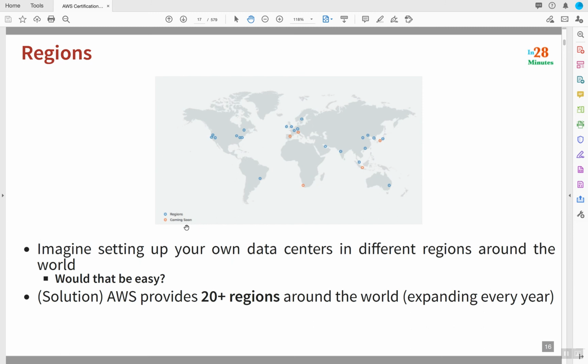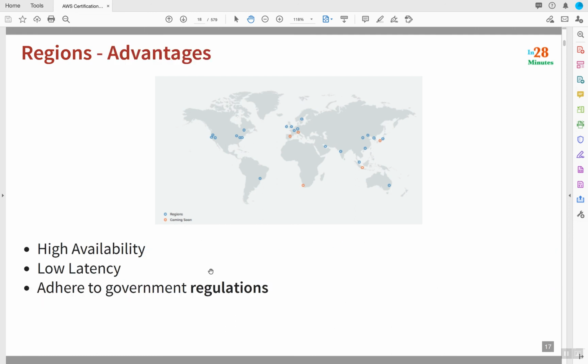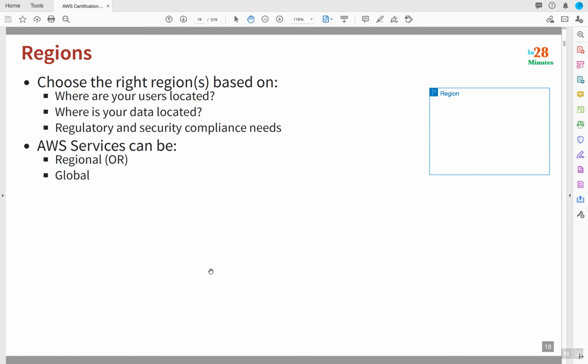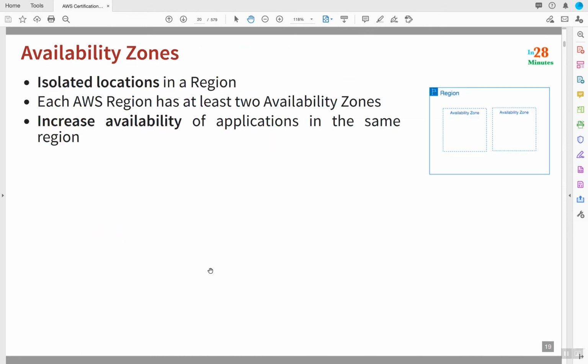Regions: imagine setting up your data center in different regions around the world. Would that be easy? AWS provides 20 plus regions around the world, expanding every year. Regions advantages: high availability, low latency, and adhering to government regulations. Choose the right region based on where your users are located, where your data is located, and regulatory and security compliance needs. AWS services can be regional or global.